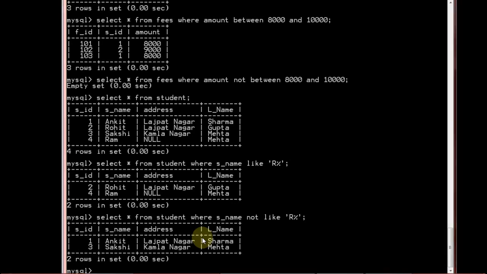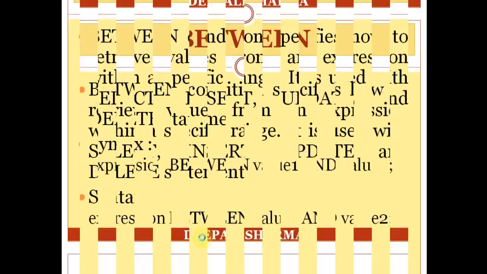So that's all about the conditions part. Basically you are going to see multiple queries where you have to apply these kinds of conditions. So you can apply these conditions over here.